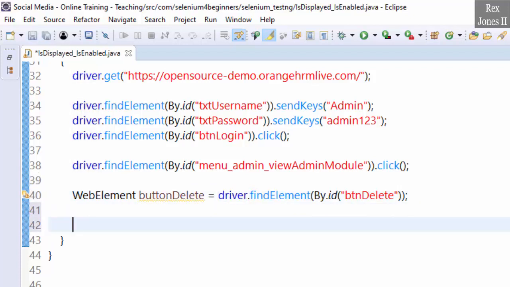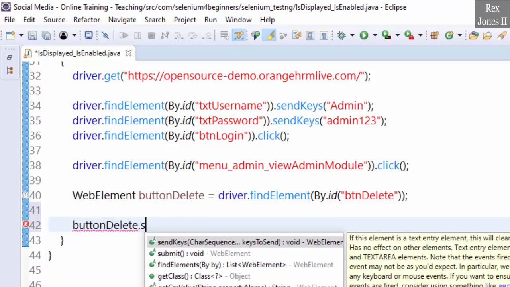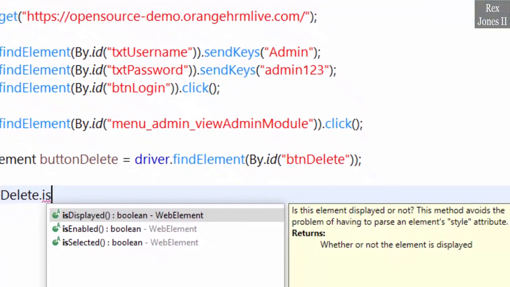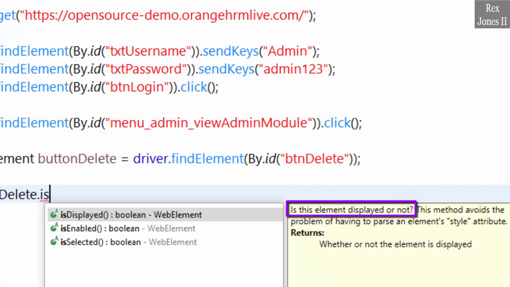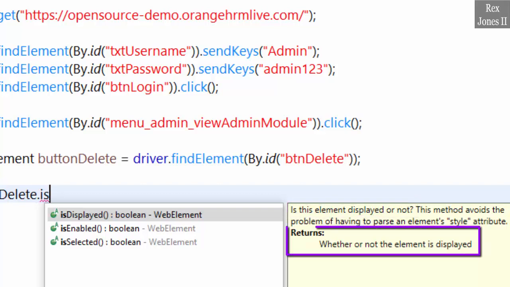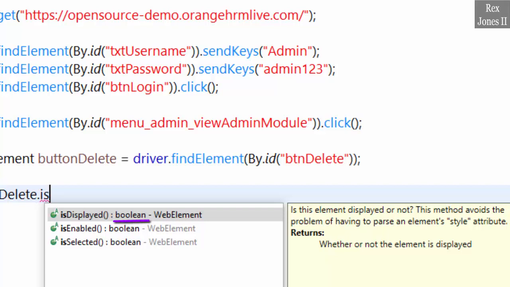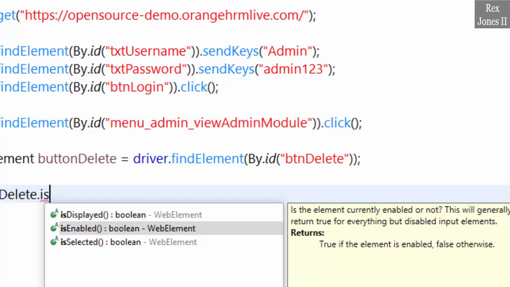Is the delete button displayed? buttonDelete.is. You see the description shows, is this element displayed or not? And returns whether or not the element is displayed. Do you also see how the data type is Boolean? That means it will return true or false. True is yes, and false is no. Is enabled checks if the element is currently enabled or not. Returns true if the element is enabled.